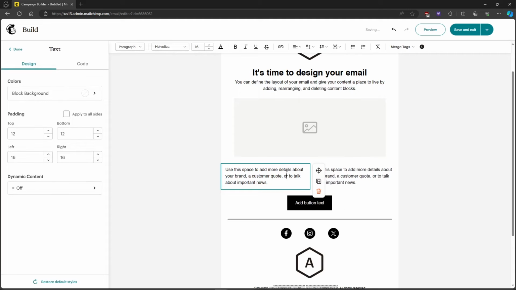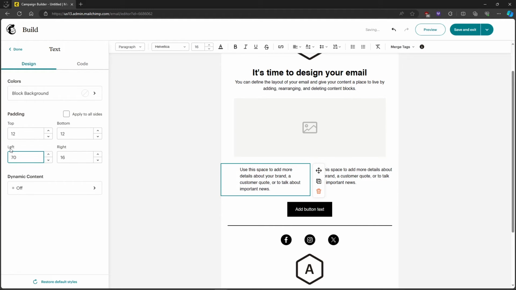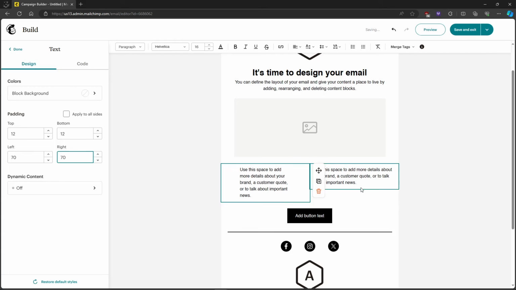Okay, so what we're going to do to edit the width of the column is just click on whichever column you want. And for the width, we will need to edit the left and right padding. So for example, I will edit the left side. Let's place 70 and it will move it to the left side. And for the right side, we can also put in 70, for example, and it will edit the width of the column. Now you can also do this for the other side. You can also put for the left side 50 and for the right side 50.